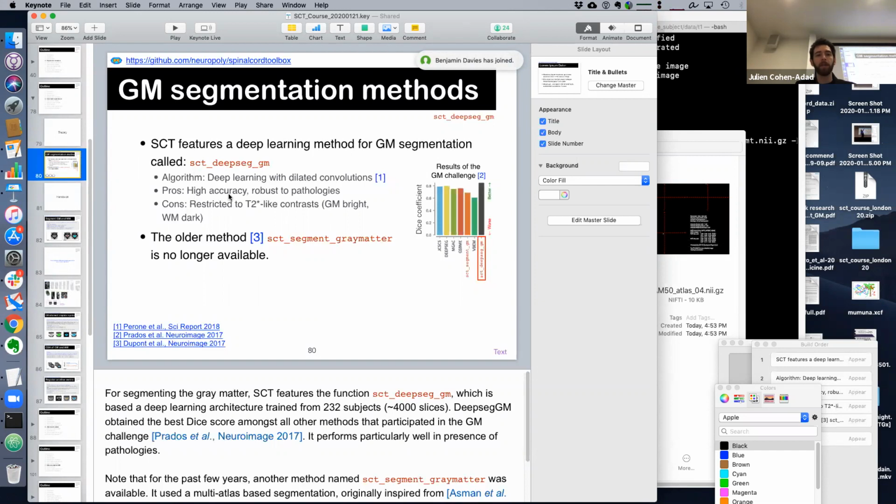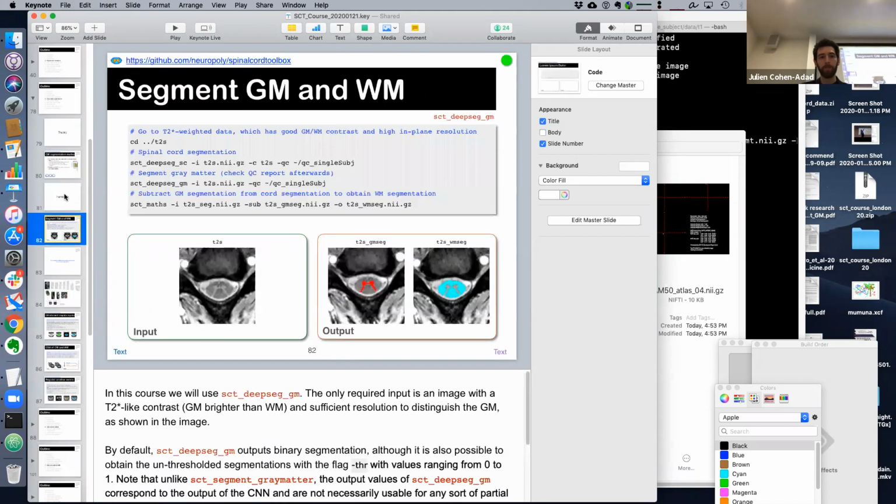The pros of this method is that it's highly accurate and robust to pathologies, because we've also trained the model with different pathologies. The cons is that it's restricted to T2 star-like contrasts. So if you try using this algorithm on PSIR images, it will not work out of the box. You will have to change the contrast and so on. The older method, sct_segment_graymatter, which was based on another approach, an atlas-based approach, is no more available. It's no more maintained.